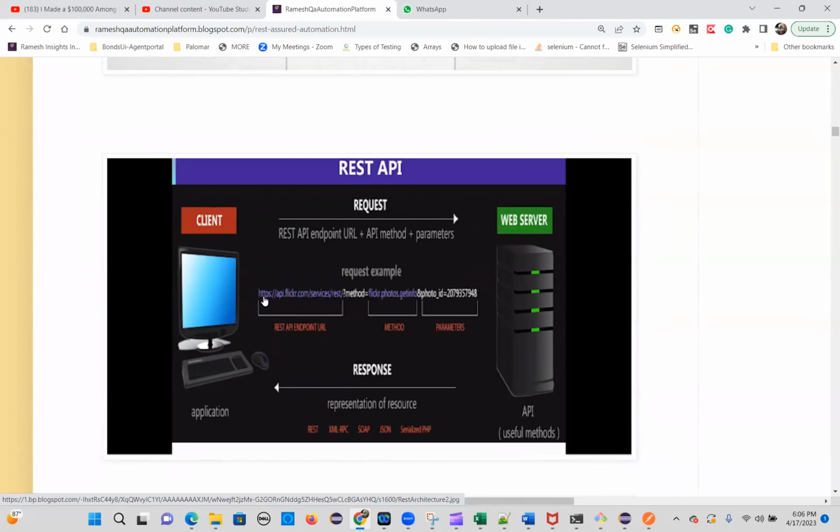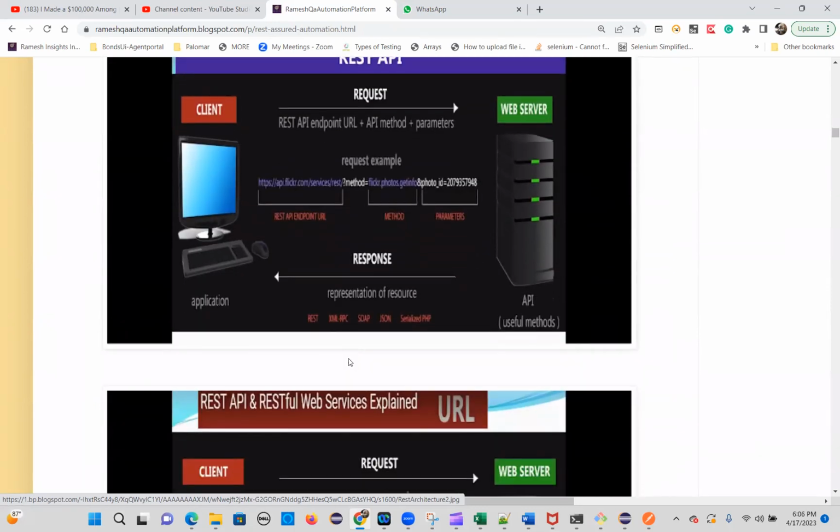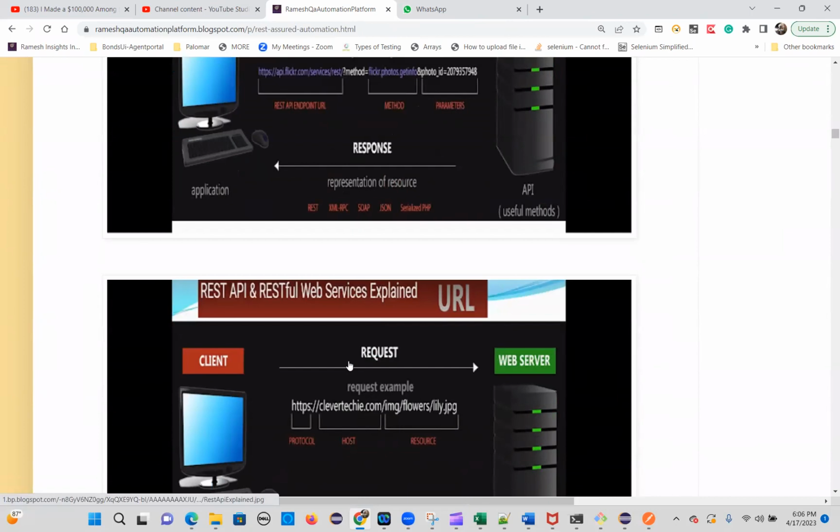So it will start with HTTPS or HTTP. This is the endpoint URL. Then you have a method, the API method. Then you have the parameters of that resource. All the resources are stored in this server. Which resource you want, you can filter it out with the query parameters, that ID, and you can send back a response in any of these formats. That's any service endpoint URL.